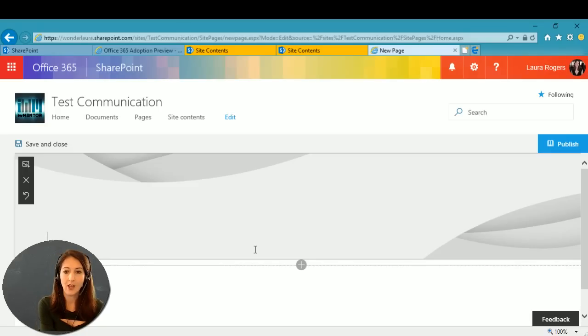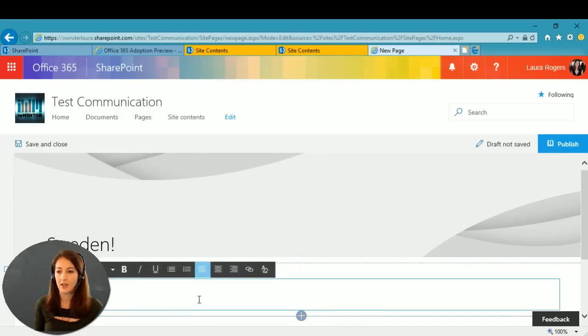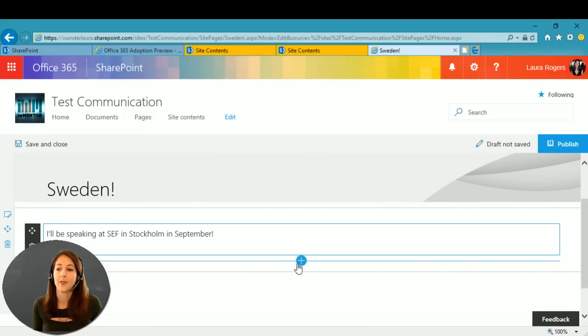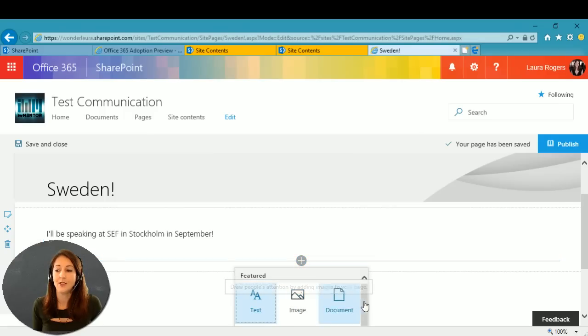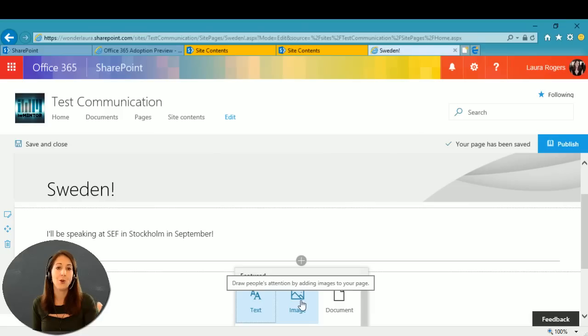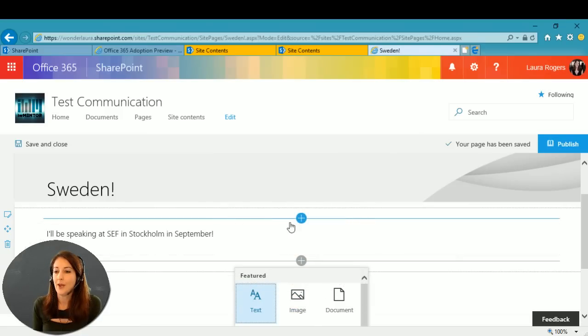So this is going to be what is exciting that's coming up in my life. I don't know. Sweden. In September. That's really exciting. The text is not going to look really pretty though, when you're looking at the news roll up. So it's going to be helpful to add an image, because the image will show in the little news roll up. But I want to point out some other things you can do.